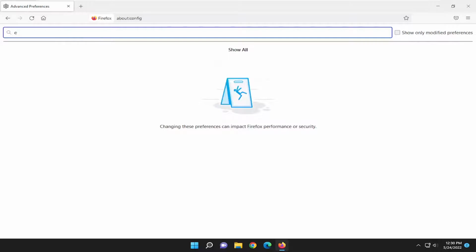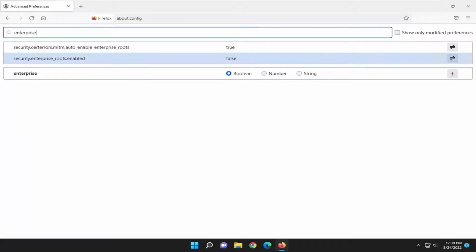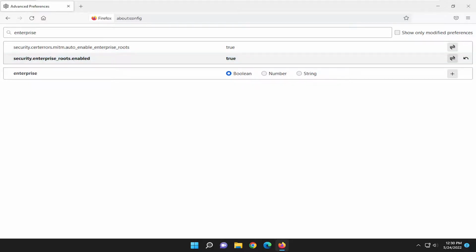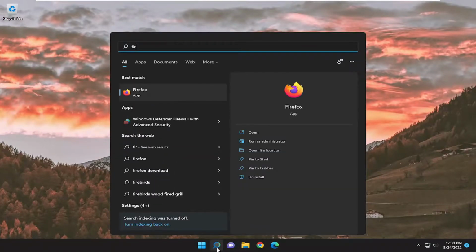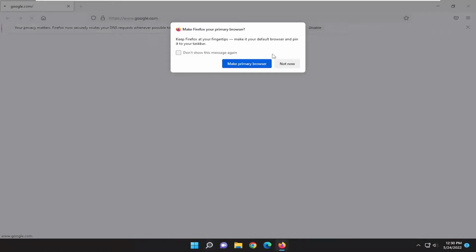And you want to type in enterprise, where it says security.enterprise_roots.enabled. Go ahead and turn this to true if it's set to false. So select the little icon over here on the right side to toggle it to the other setting. So set that to true. And then once you are done with that, you want to go ahead and just close out of here and then relaunch Firefox and you should be good to go.